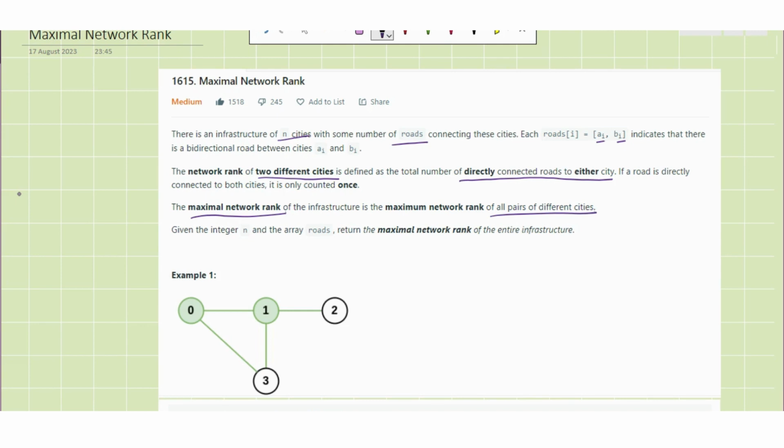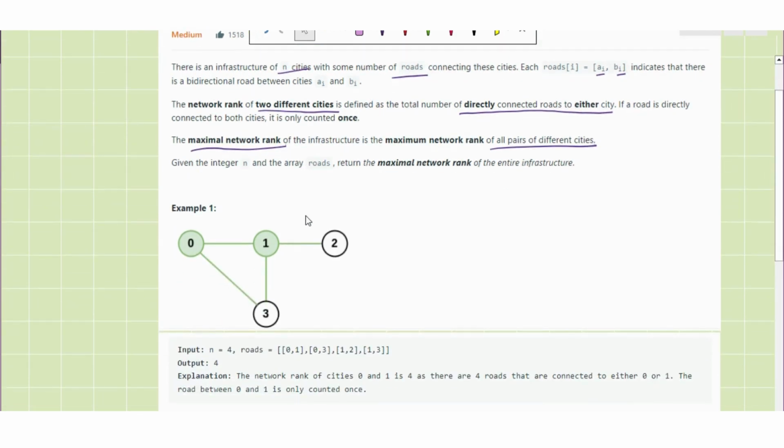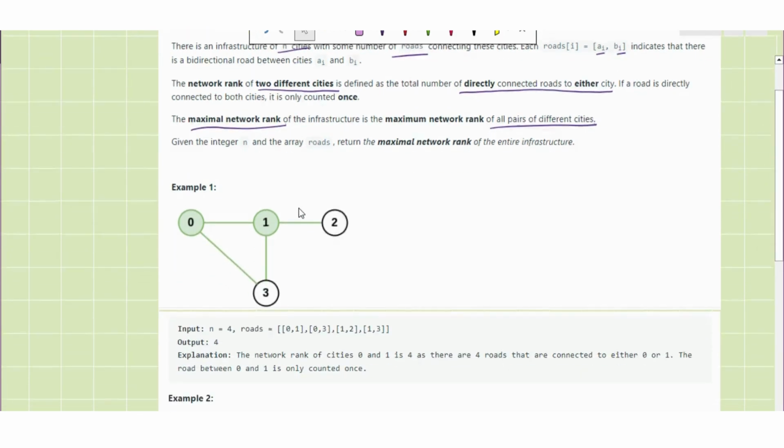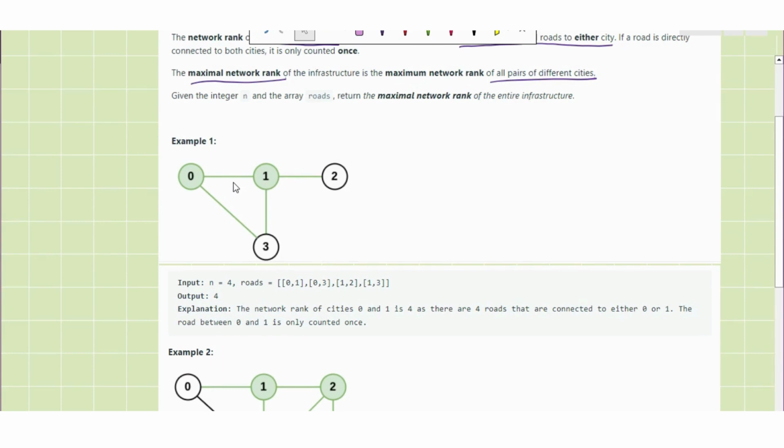Given the integer n and the array roads, return the maximum network rank of the entire infrastructure. So from the entire infrastructure, we need to find the maximum network rank. Let's see our first example. Here n is equal to 4, so that means we will have cities 0, 1, 2 and 3.